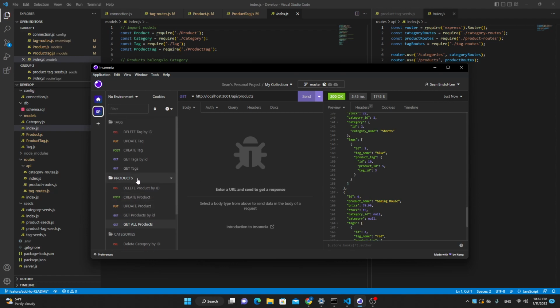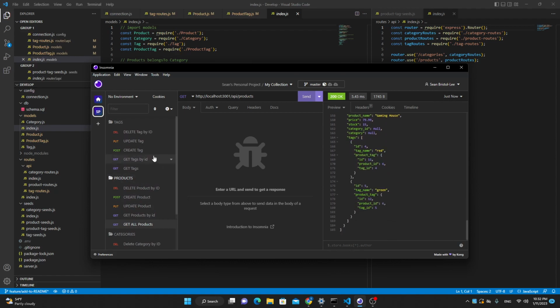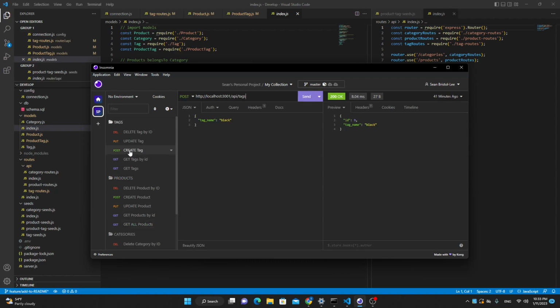Maybe we want a different color for the mouse because we have red and green. So let's create a new color for the mouse. We'll create a new tag, and I created one already here in the JSON body. We're going to create a black color tag for it. Let's go ahead and send that. It's going to be this one.